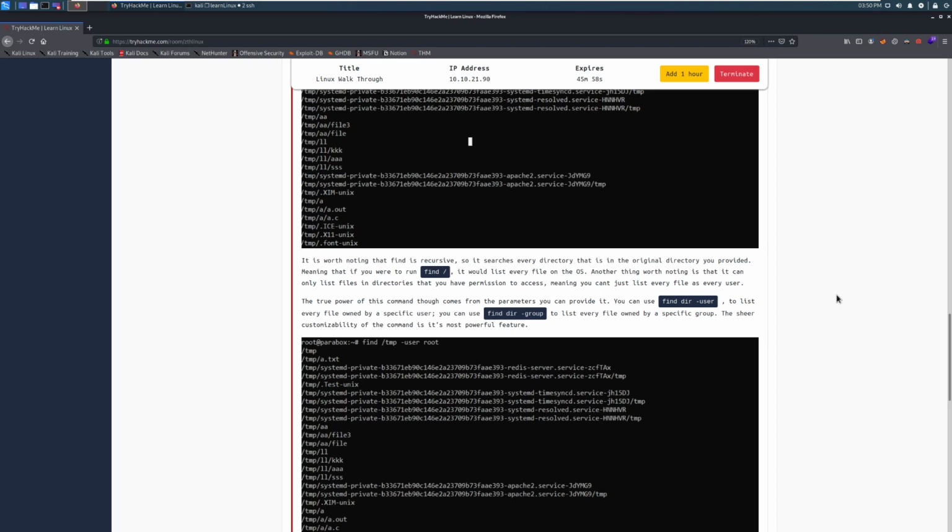It's worth noting that find is recursive, so it searches every directory that is in the original directory you provided, so anything below it also gets searched. Meaning that if you were to run find /, so the actual root of the file system here, it would list every file on the operating system. Another thing worth noting is that it can only list files and directories you have permissions to access, meaning that you can't just list every file as every user, so you can't list things you don't own.